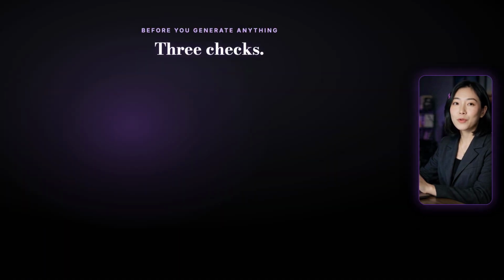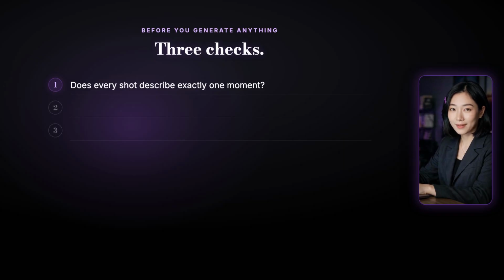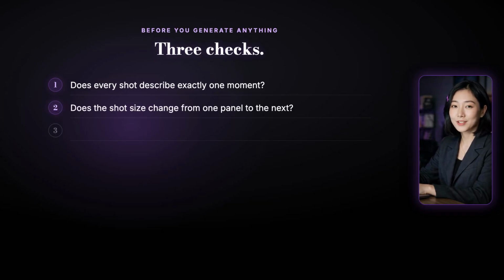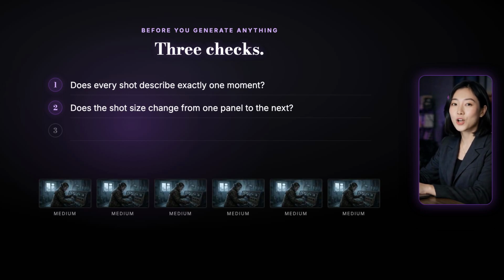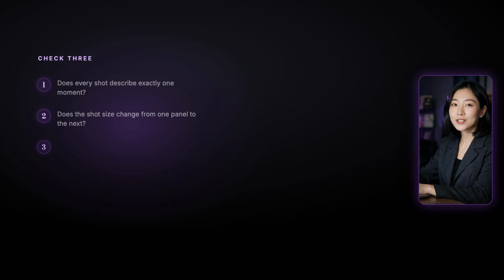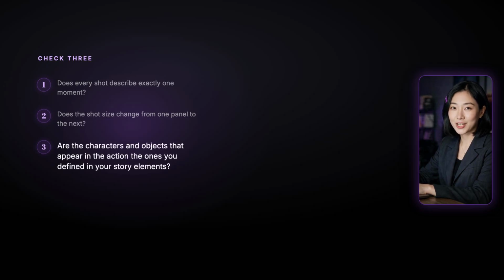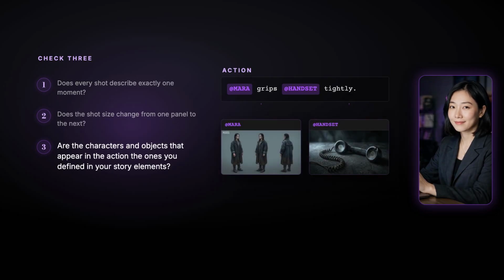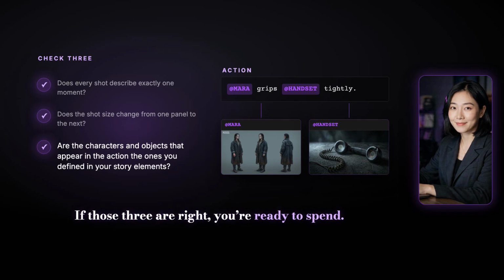Because in about 90 seconds, every shot in your sequence is going to be built against it. So, the rule before you generate anything: 3 checks. 1. Does every shot describe exactly 1 moment? 2. Does the shot size change from one panel to the next, or are you about to generate 6 identical mediums? 3. Are the characters and objects that appear in the action actually the ones you defined in your story elements? If those 3 are right, you're ready to spend.